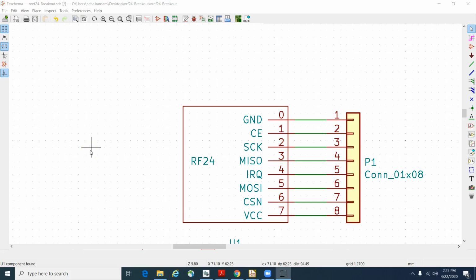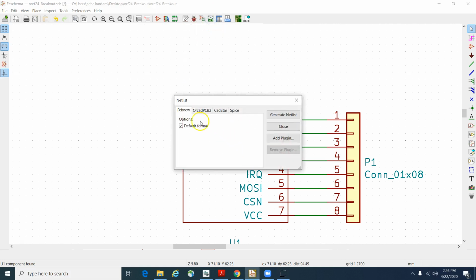Hi everyone. Now in this project, the next thing which we are going to do is to create a netlist. And netlist you can create from this symbol. It says generate netlist. So I'm going to click here, and then this will say PCB new default format.